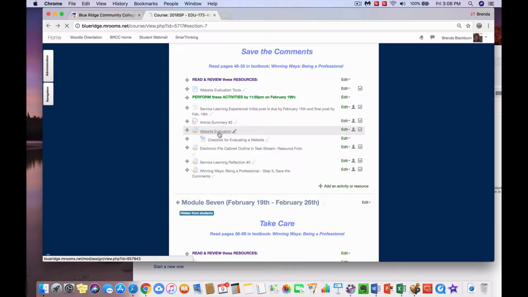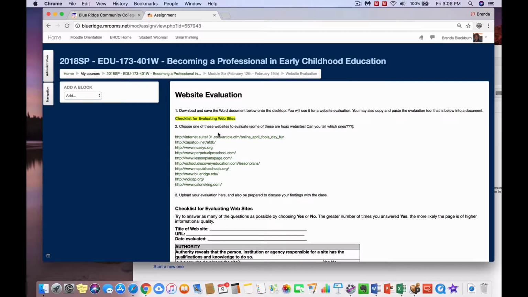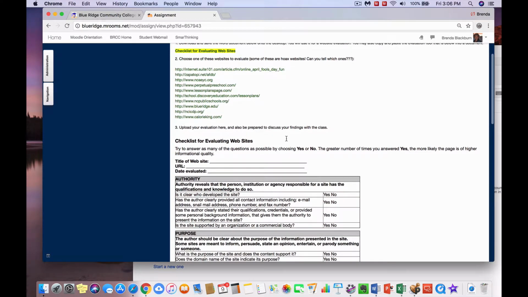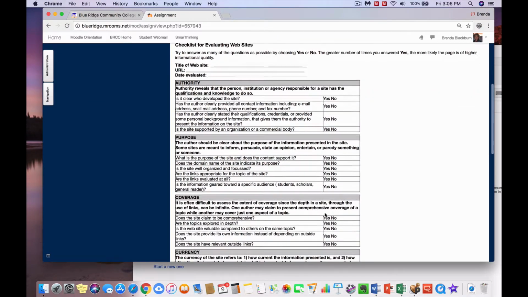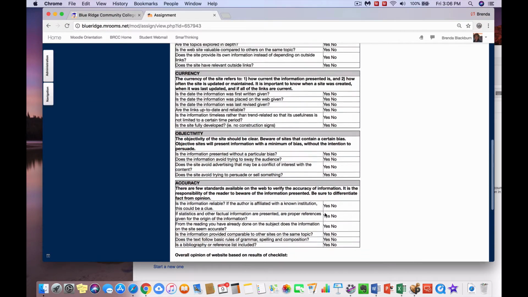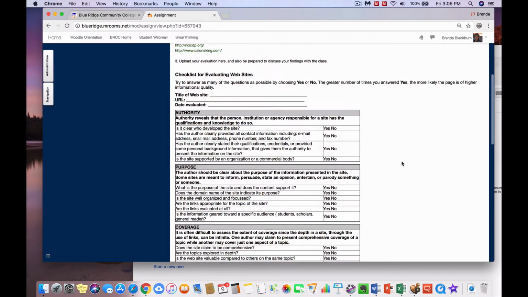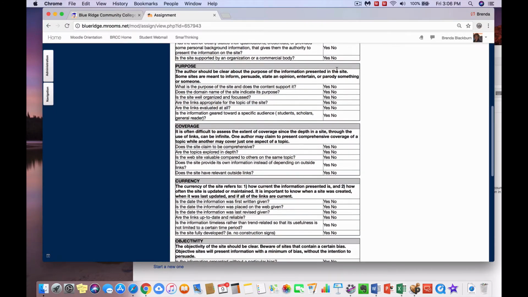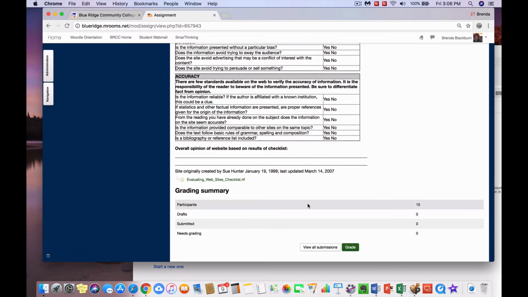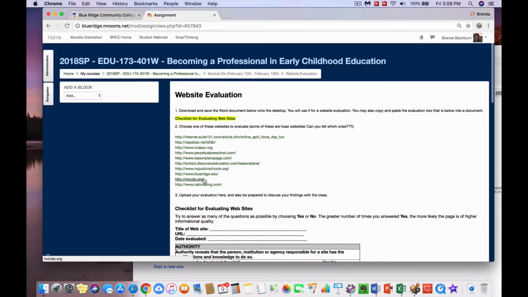Now, website evaluation. You are going to choose one of these websites to look at very carefully. You have a checklist for evaluating websites. It's also right here, but you're going to want to download it and fill it out and answer all the questions in it. And this is how we can tell whether or not a website is reliable, and if it is a good and true thing. You need to just fill out this little checklist on one of these websites that you choose. So that's kind of a fun little activity.